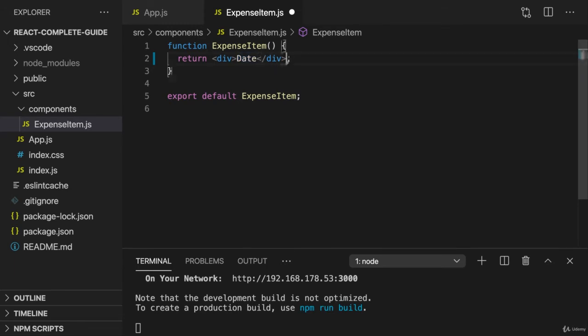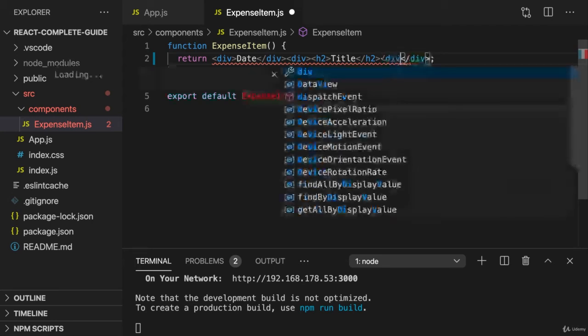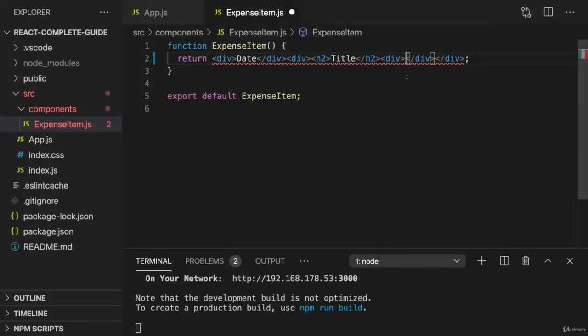And then next to that div, I'll have, let's say, another div which actually should display the title, inside of a h2 tag, title. And then also another div next to the title with the amount. Now you can see this is getting unreadable, but even worse, it seems to have an error. My IDE is complaining about this line of code.